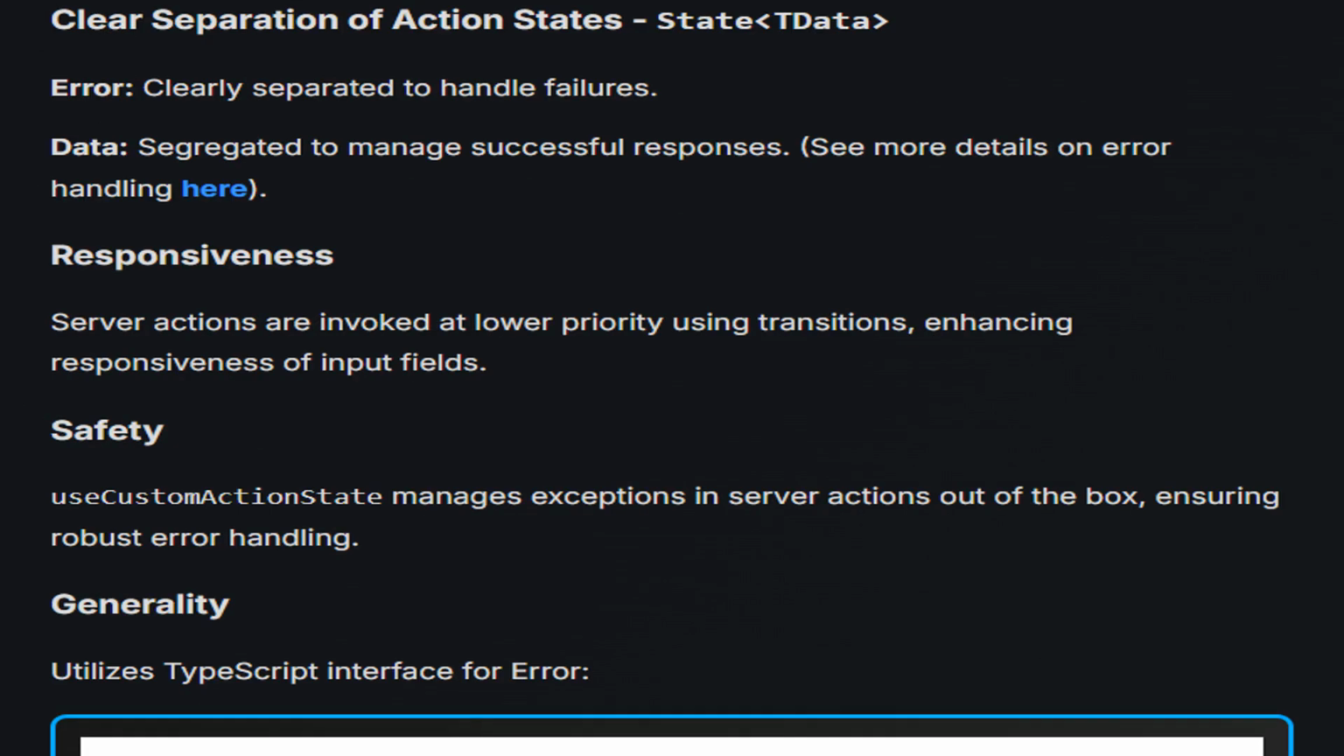The text outlines the importance of clearly distinguishing between error handling and successful responses in a system. It emphasizes that errors should be managed separately to address failures effectively, while successful responses should be organized for efficient data management. More information on error handling can be found by following a provided link.